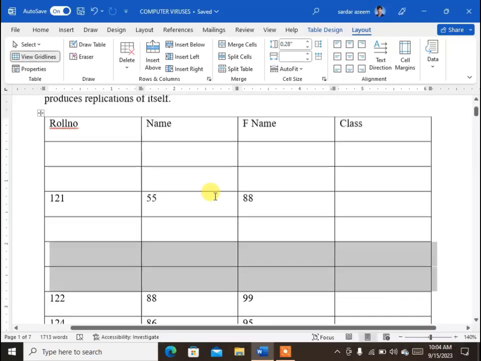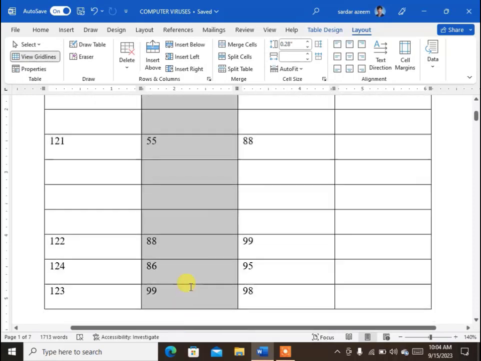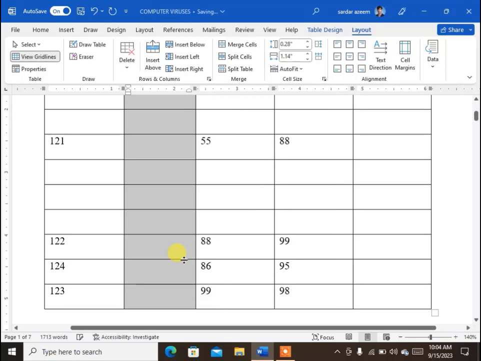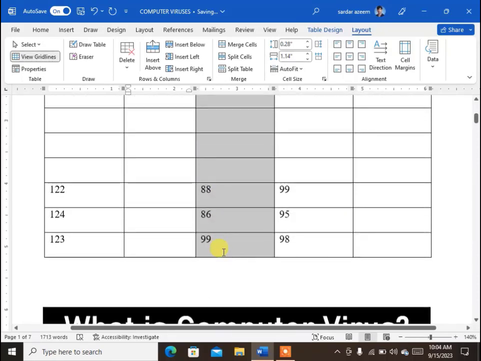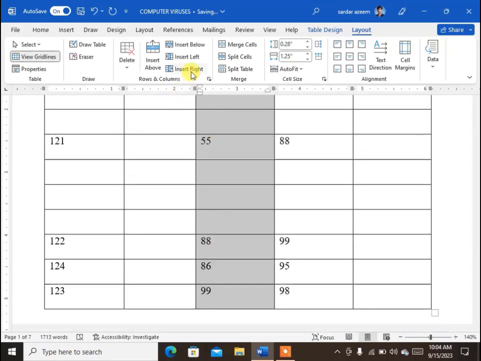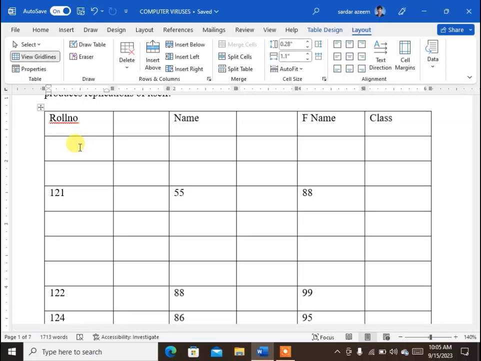if we want to add some columns, we'll select any column, 1 column, 2 columns or 3 columns, and choose insert left. It will add a column to the left of my selected column. If we choose a column and click insert right, it will add a column to the right of the selected column. Now we have learned how to add new rows or new columns inside existing rows and columns.